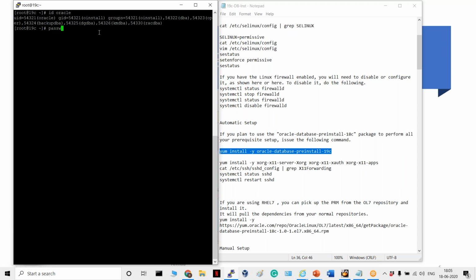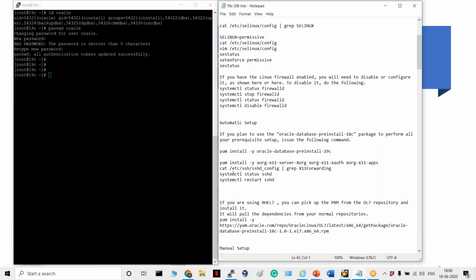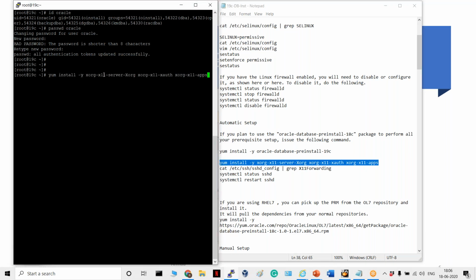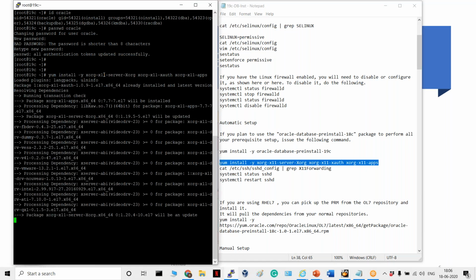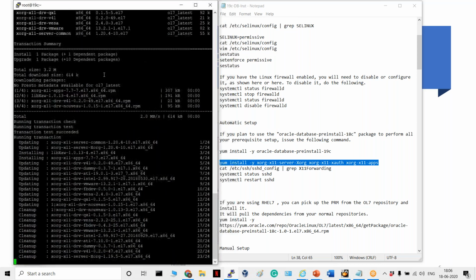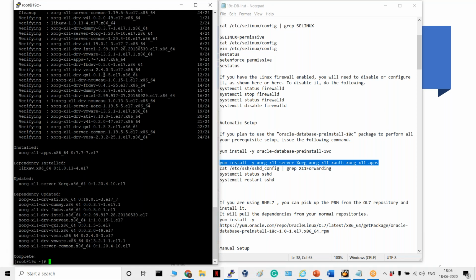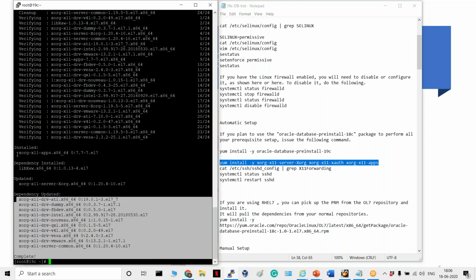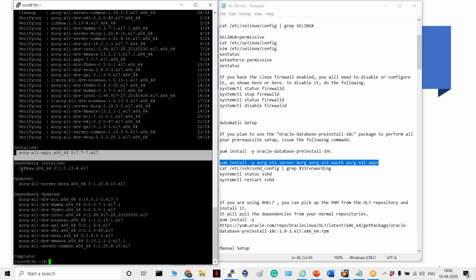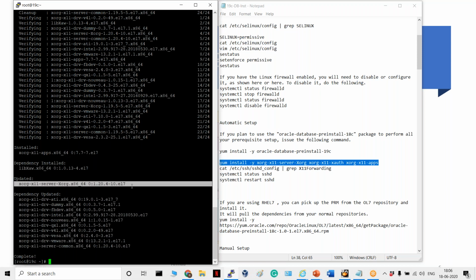So I will set the password of oracle right now. You can give any password. Okay, the password is done. Also, for graphics we require some X11 packages, so I will install those through yum as well: xorg-x11-server, xorg-x11-xauth, and xorg-x11-apps. These packages are installed, and the dependencies are updated.